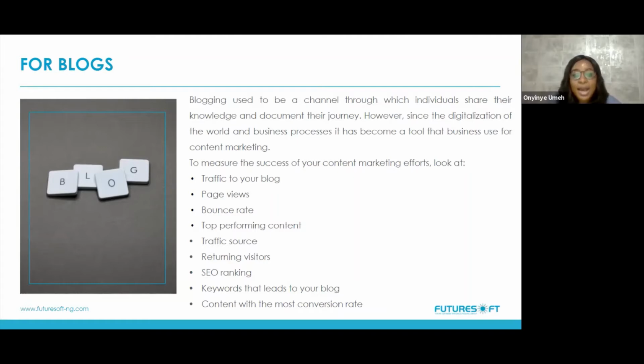And if you have a blog that you use for content marketing, you should be looking at the traffic to your blog, which is the number of people that come to your blog, where they are coming from, which is also their location, and the other platforms that redirect people to your blog. That is also a metric that you should be looking at. You should also be looking at the page views. Are people just reading one particular story and leaving, or are they reading multiple different stories? That's a positive thing for your business.